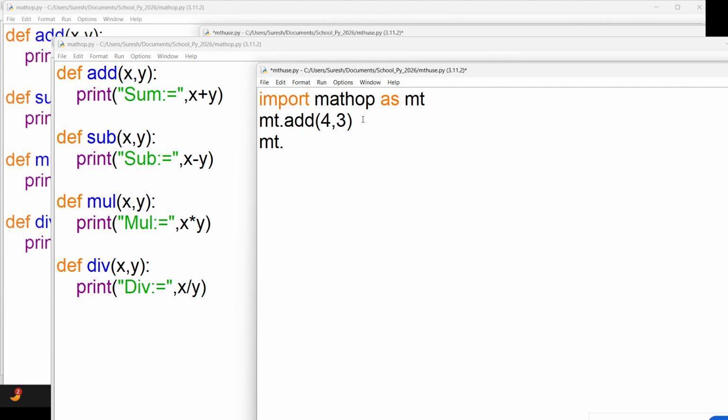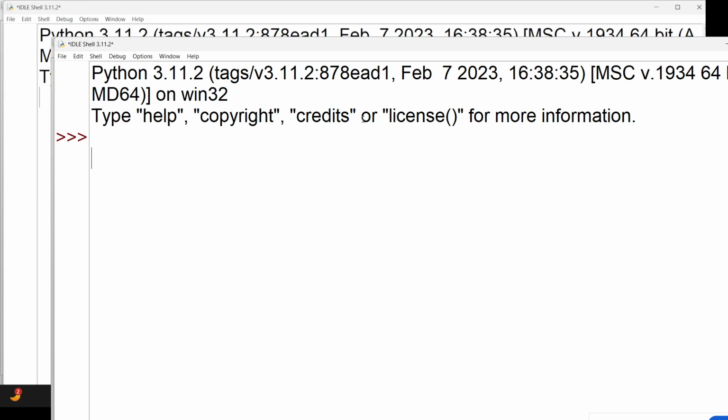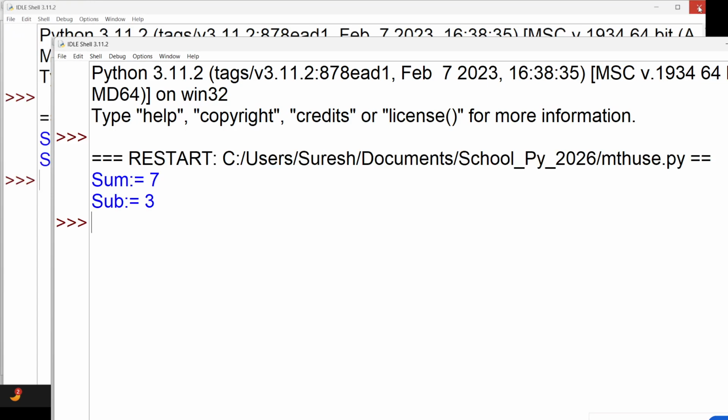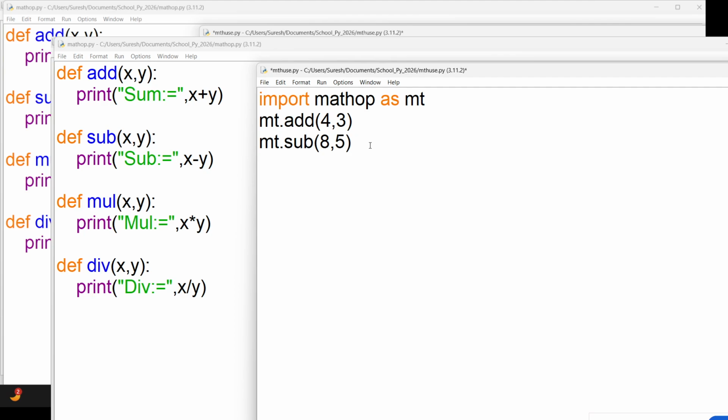Then you can use subtraction also. All the functions which are available in that file, we can use them. Got it? The concept of user-defined modules. You have to practice this very much. It's very important that you understand how a module works, how to create our own defined module, and how to make use of those modules.